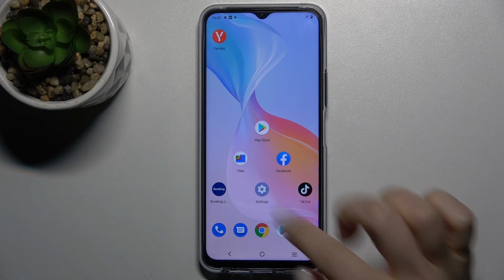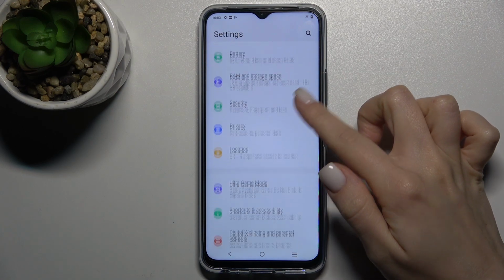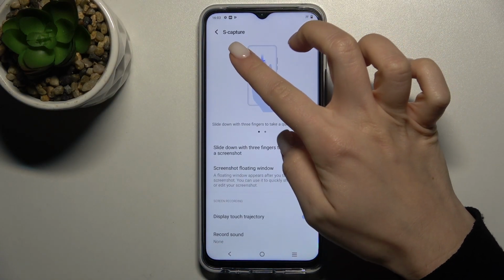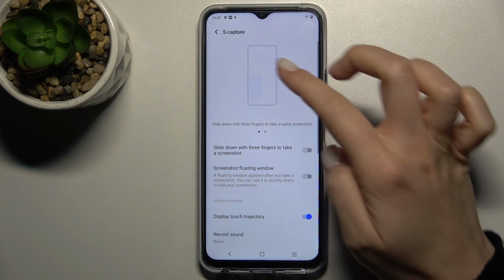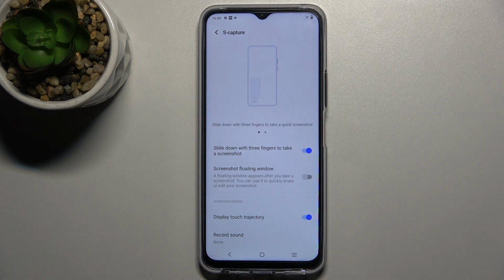The first way: let's go to the settings, and here scroll down to Shortcuts and Accessibility, and now go to S Capture. And here you'll see the switcher "Slide down with 3 fingers to take a screenshot". Just tap on the switcher, and right now, as you can see, we can make a screenshot.